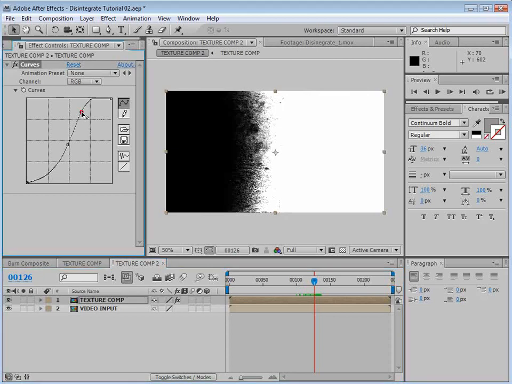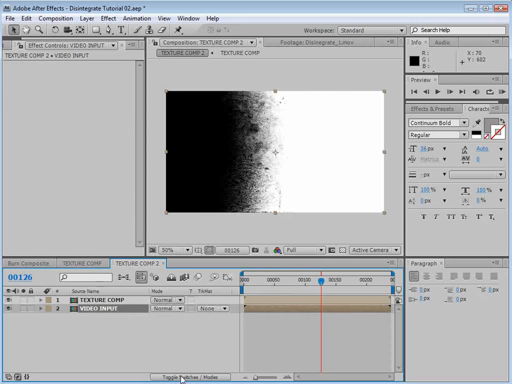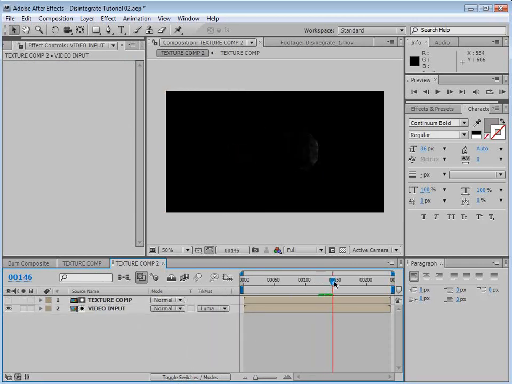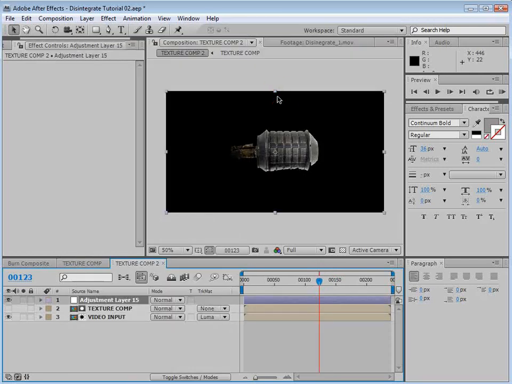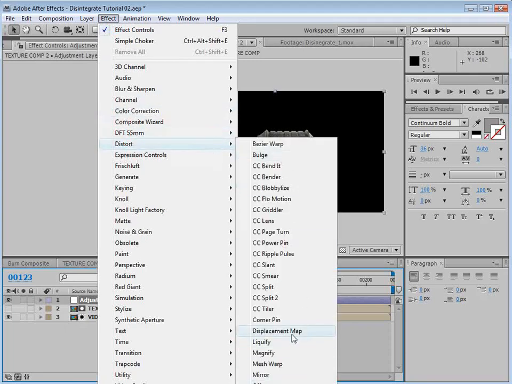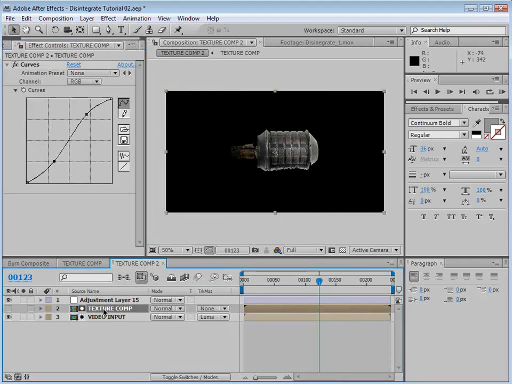Probably going to lighten up this contrast curve, and we'll take our video, hit F4, or we can toggle the switches here, and we're going to set the track matte to Luma matte, and so it's going to fade away. And then we're going to create an adjustment layer, and we're going to choose Effect, Distort, Displacement Map, and we're going to use a new copy of the texture comp. So I'm going to duplicate the texture comp.